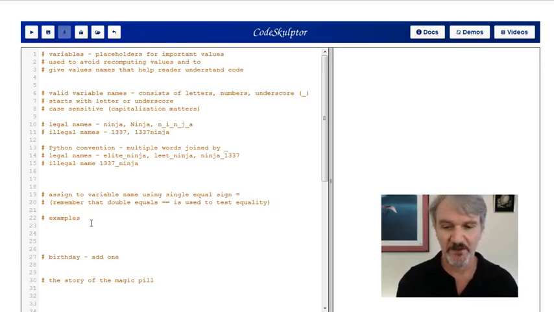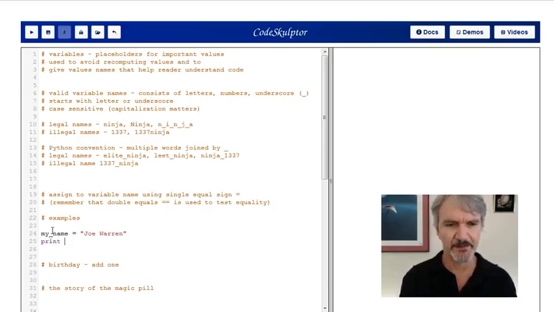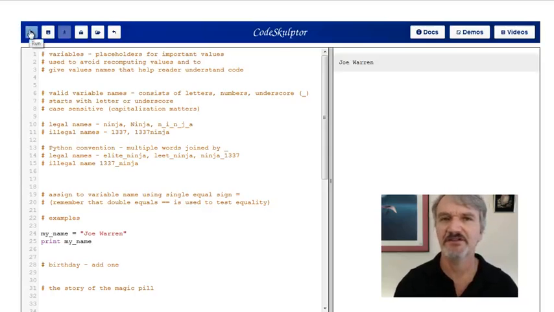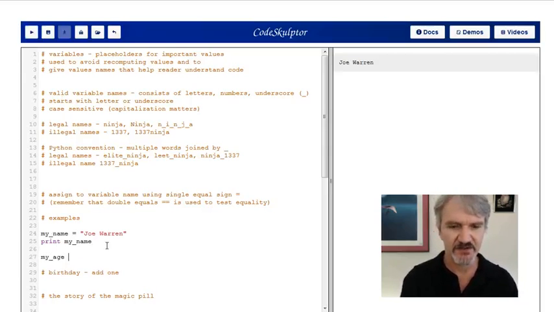So for example, if I say up here, m, variable m, what does it represent? Not sure. But if I say my_name, I bet you can guess what that's going to be. It's going to be Joe Warren. So I could ask to print that out, print my_name, run that. Sure enough, it's Joe Warren. I could get another variable. I could say my_age. My age, number, it's 51.